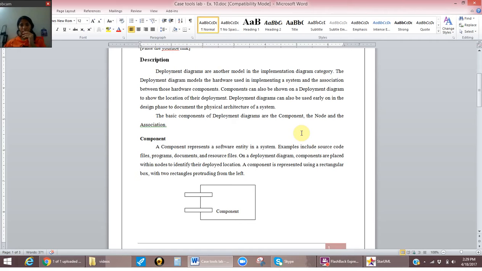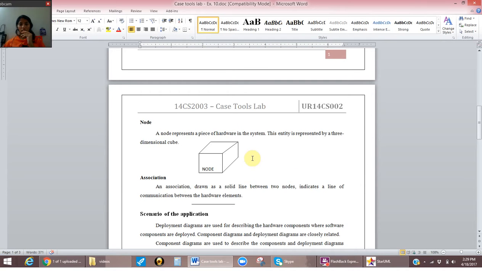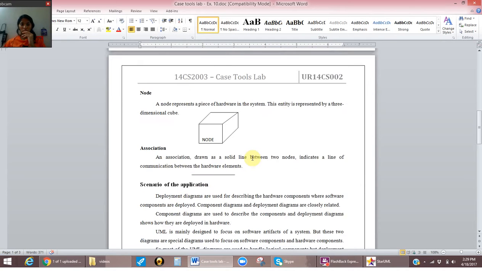A deployment diagram models the hardware used in implementing the system and the association between those hardware components. Components can also be shown on a deployment diagram to show the location of their deployment, so where exactly it is specified within a model or a structure. Deployment diagrams can also be used in the design phase to document the physical architecture of a system. So this is used mainly to see the structure and the architecture of a system, and in this, nodes and associations are used.